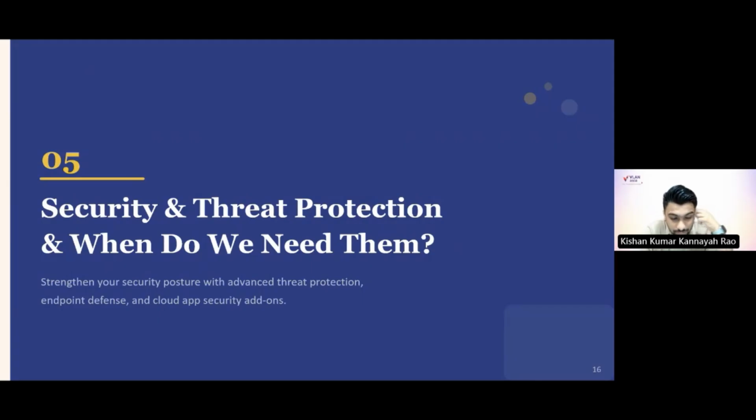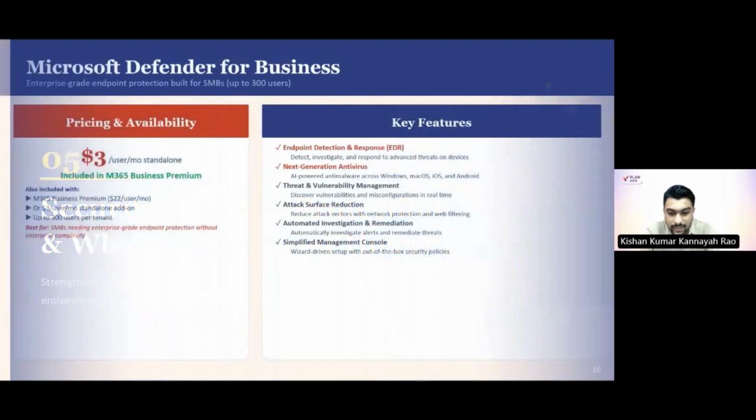So this is where we're going to strengthen your security posture with advanced threat protection, endpoint defense, and cloud app security. Cloud app security is something that I will just explain what it is, but its main focus is on the enterprise level. So our main focus here is advanced threat protection and also endpoint defense. These are the two things that we're going to look at. So let's just jump in.